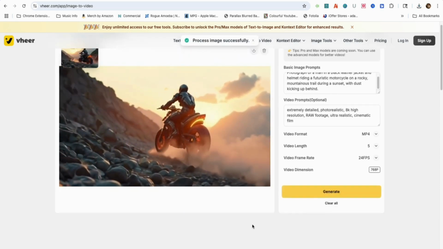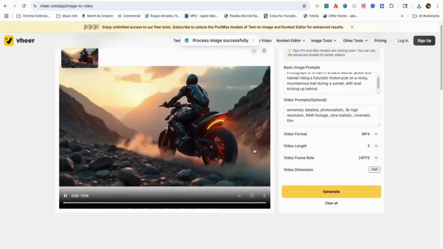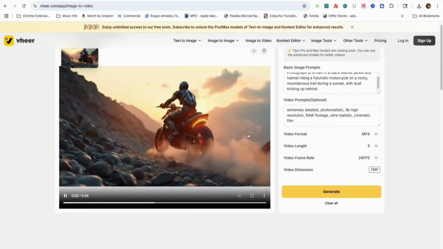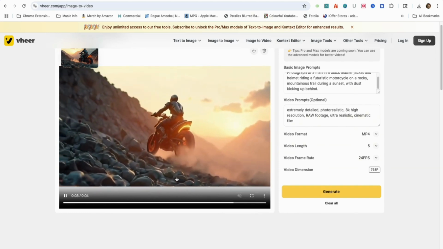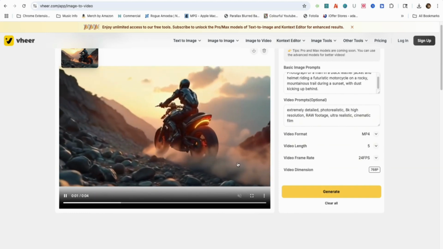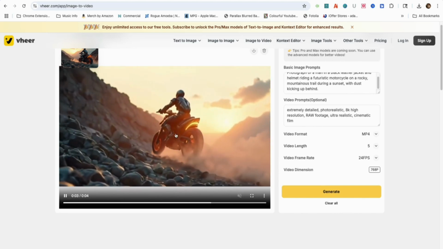The video looks really good, however, the only problem is the tires are not rotating. Other than that, the slow motion, dust flying, and scenery is on point.